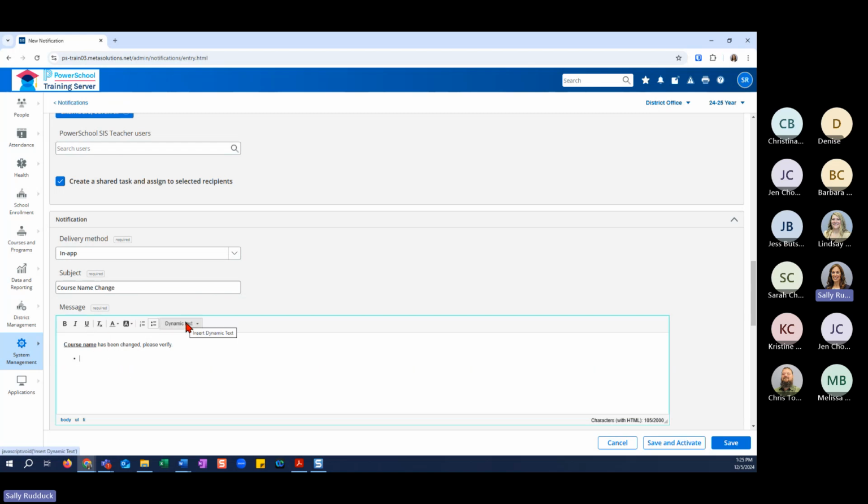You'll see we also have dynamic text. So dynamic text can be added to the message, so the information you can see when you click on it, depending on what type of event you've selected, what table it's looking at, it's going to populate with some options here for you. We don't see very many options. Again, we're looking at courses. If we had student, you would see all of the student dynamic text like student name, student last first, student last name, student first name, so on and so forth.